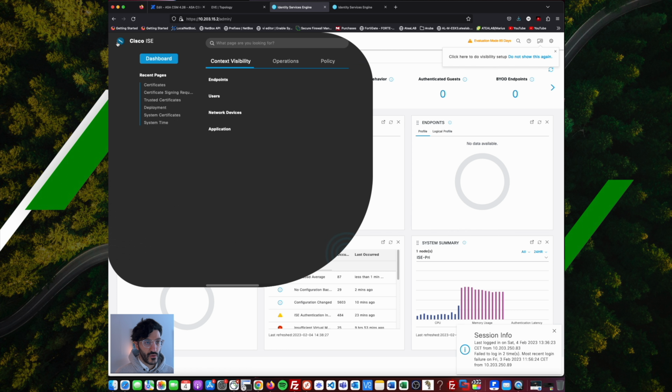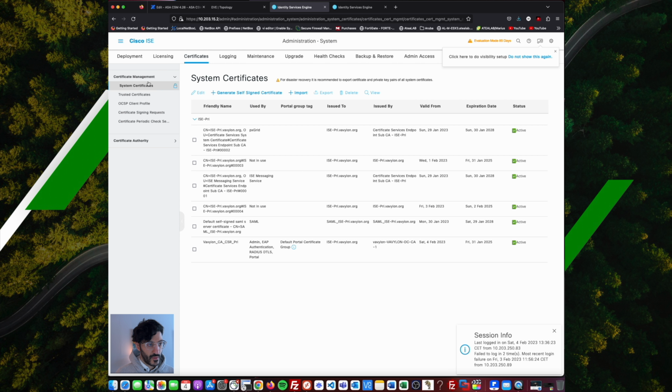Okay, let's go to certificates and system certificates. And we can see here, issued to ise.babylon.org and issued by, it's the same. So you have an idea that this is a self-signed certificate. But when we click on this one here, the one that we created right now, issued to ise.babylon.org and issued by Babylon DC certificate, which is the certificate authority that I installed on the domain controller.